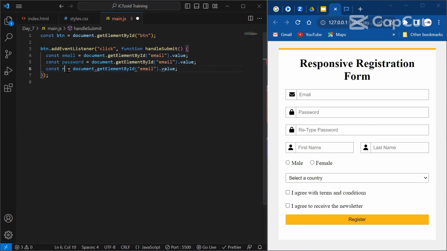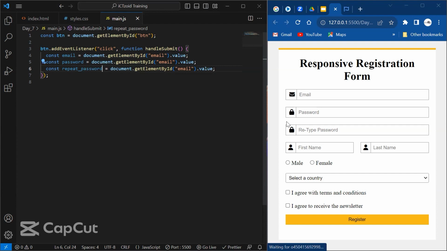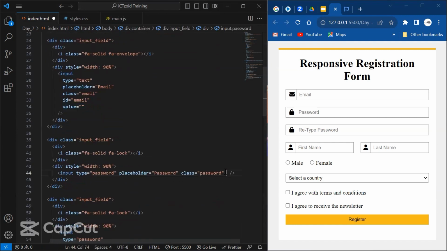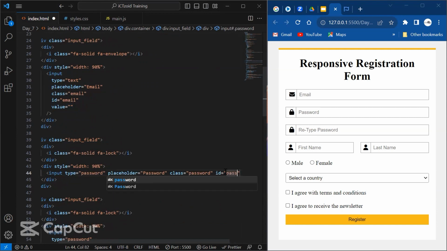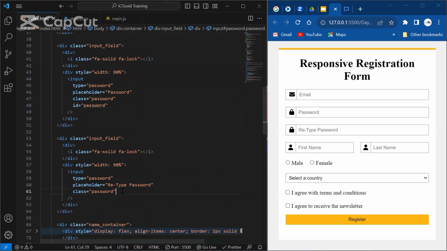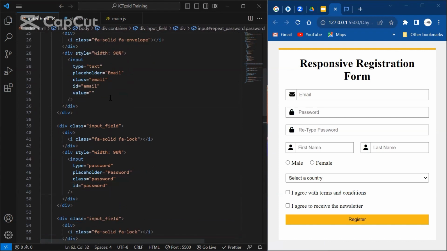And then we'll do the same for repeat_password. So this field I'm saying repeat_password. So here for the ID name, I can go back and give that field password. Yeah, this is a password field, right? Can give it an ID called password. Then we'll give this other input, this retype password, an ID called repeat_password, right? So back to our JS.